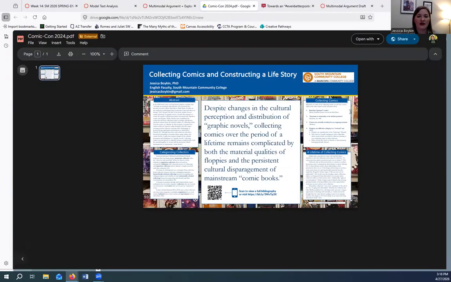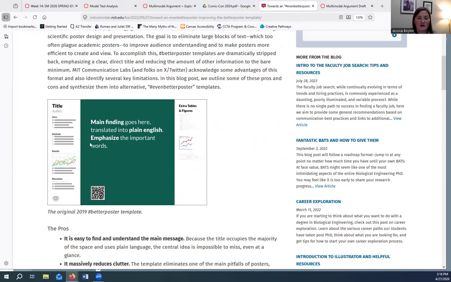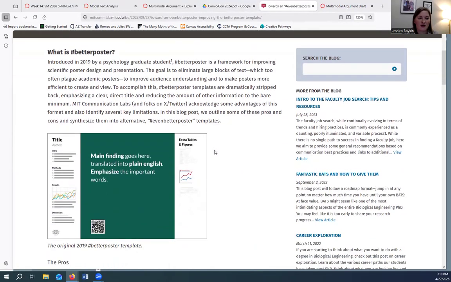Let me show you. For example, when I made this poster for Comic-Con a couple years ago, I'd never made an academic research poster before. And so I was trying to figure out how people design these, right? I'm not necessarily super great at design. So I was trying to figure out if there's a template, something that looks good to me. And I was able to find this better poster template.